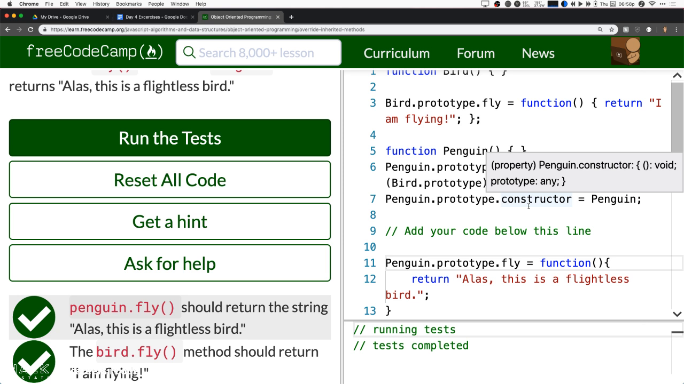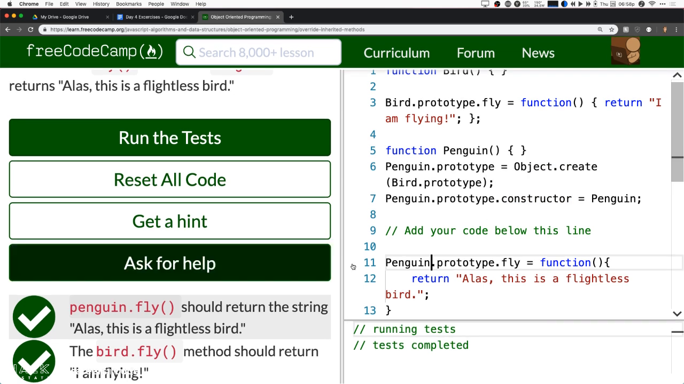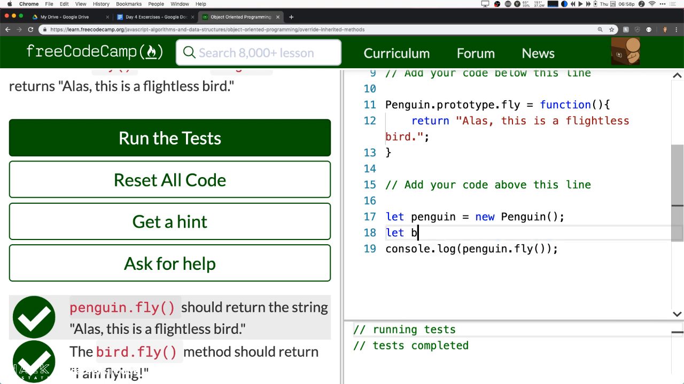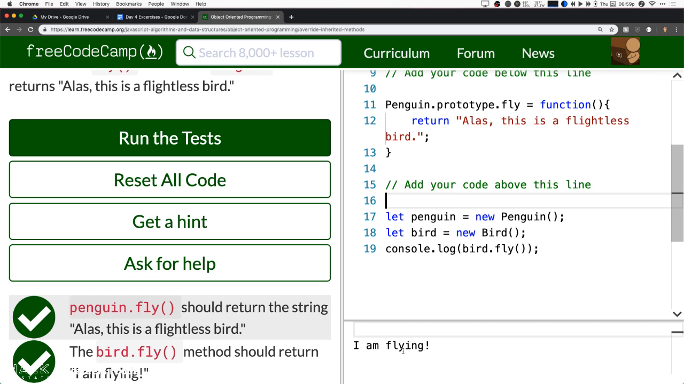So there are definitely times that you have inheritance set up, and there are values in having inheritance set up, but you just want to override it for the child, but not for the parent. Which is why when we come down here, if we just say let bird equal new bird, and we bird.fly, we get I am flying instead, because we only changed it on the inherited level.